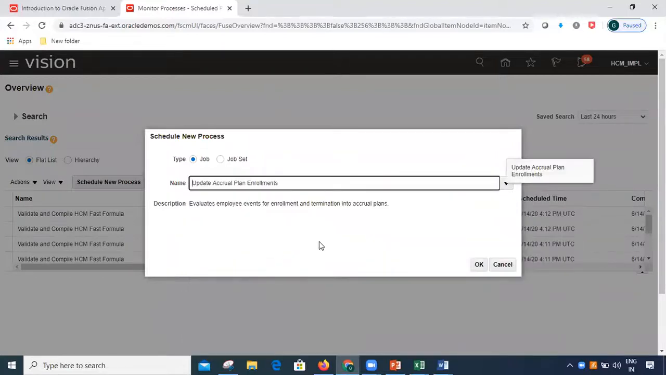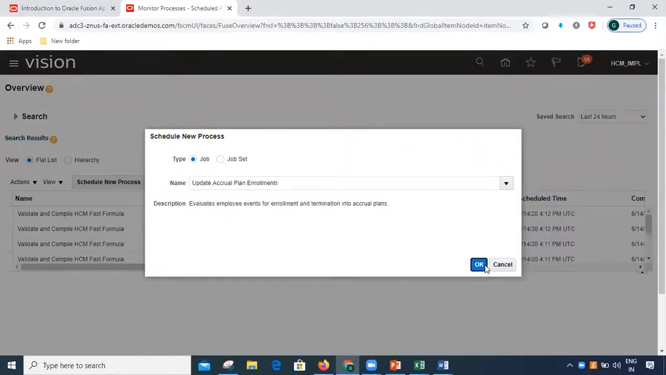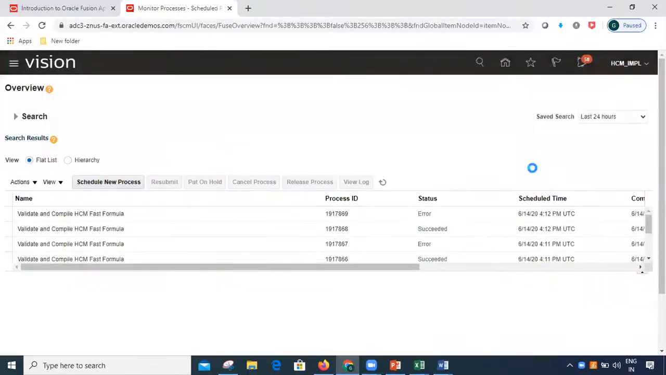To add the absence plan to the employees, I have to run this process. If I run it, all the employees will get attached with the absence plans. So for every module, there are different processes which we can run initially or one time, or we can schedule them whenever we want to run them in the system.